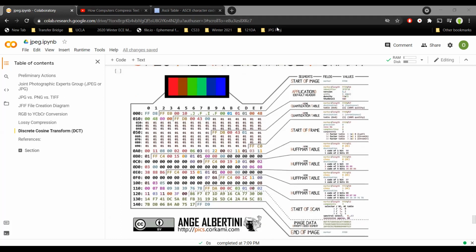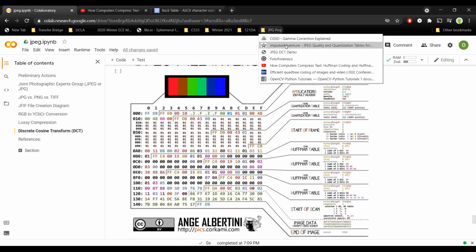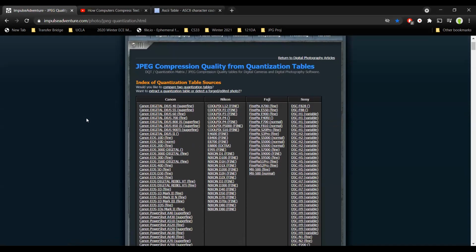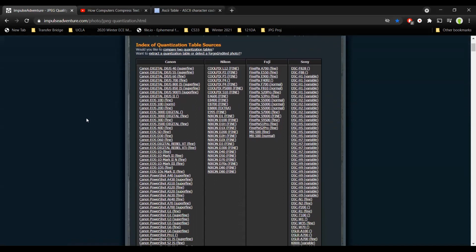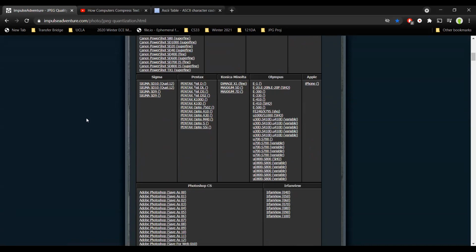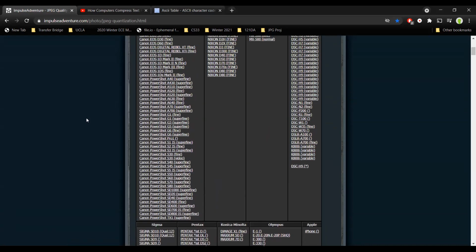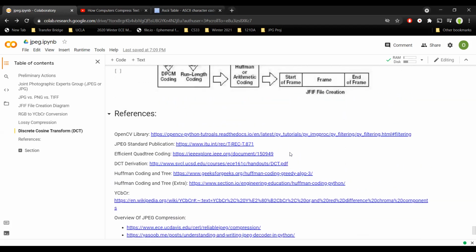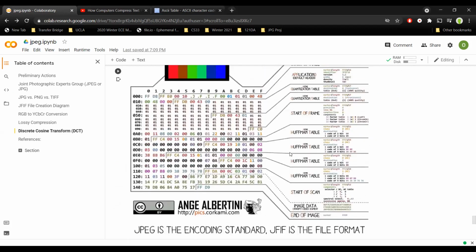And if I remember correctly, almost any brand actually has its own quantization table that you can go through right here. All this information will be on the reference links at the bottom, and you can look it up later. So that's what they are.